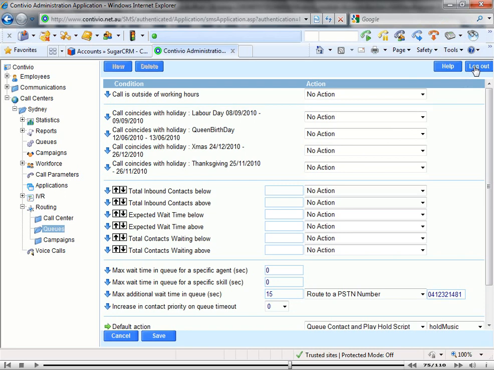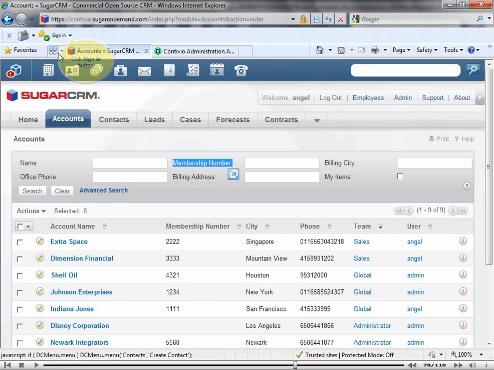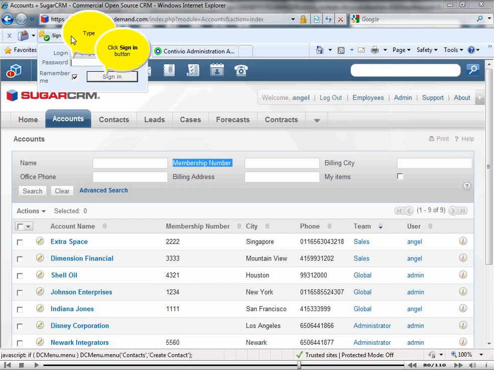So once we've completed the setup of our screen pop, let's go back now to the agent perspective and our SugarCRM. We simply log in to Contivio, and on logging in, we're presented with the toolbar in which we can do all of our inbound and outbound functions.